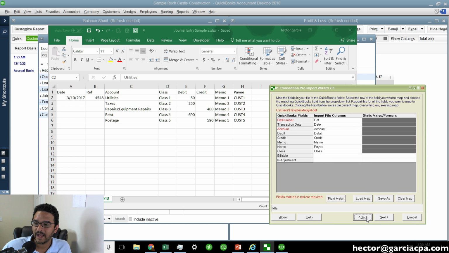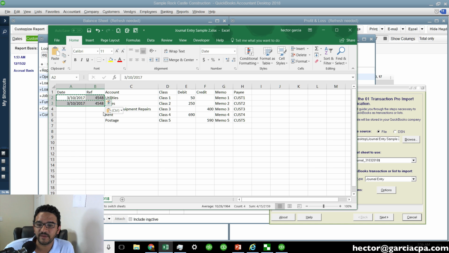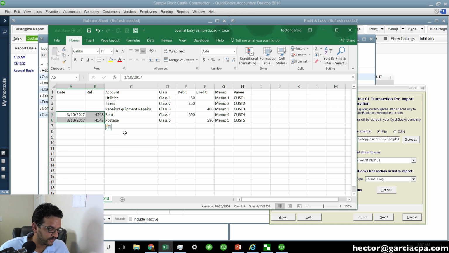So let me go back. Open the spreadsheet again. I'm going to make sure that this information is now being copied throughout my spreadsheet, just because Transaction Pro Importer is going to require that we have these flat files. Okay, perfect. So now I have the same information coming in throughout.